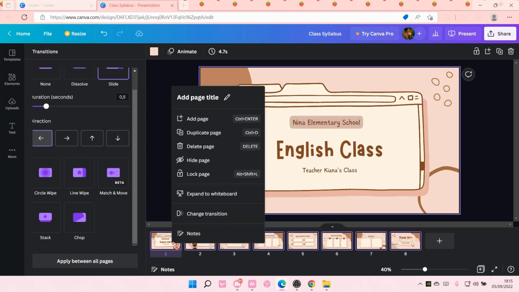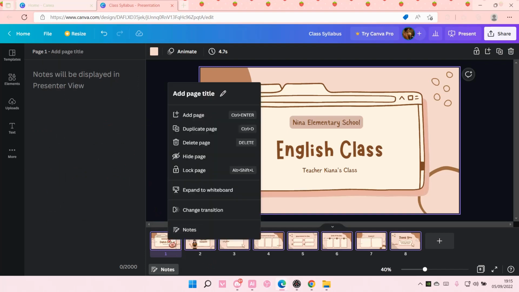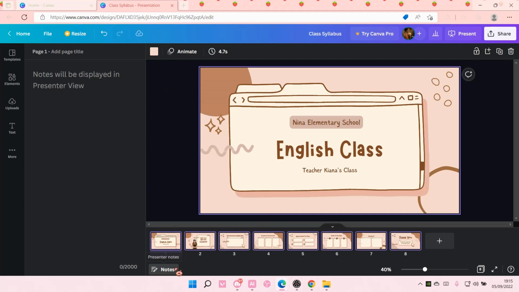You can also have notes on the presentation here by pressing right click and selecting notes, or just select notes here. And that is pretty much how you can create a presentation in Canva.